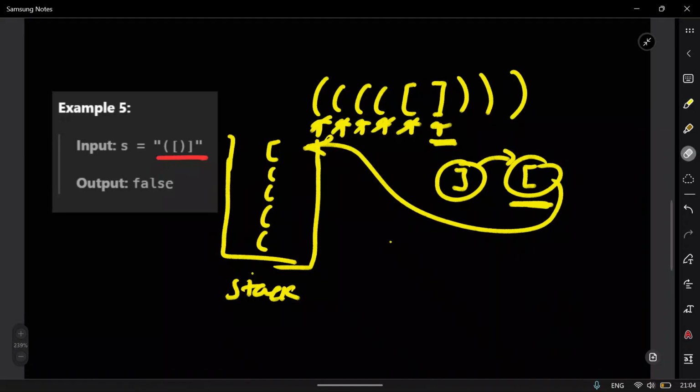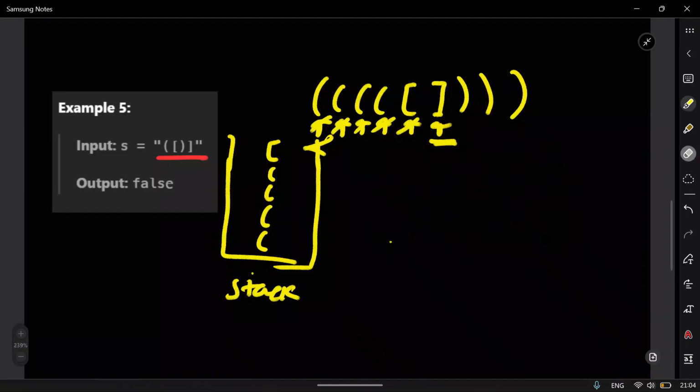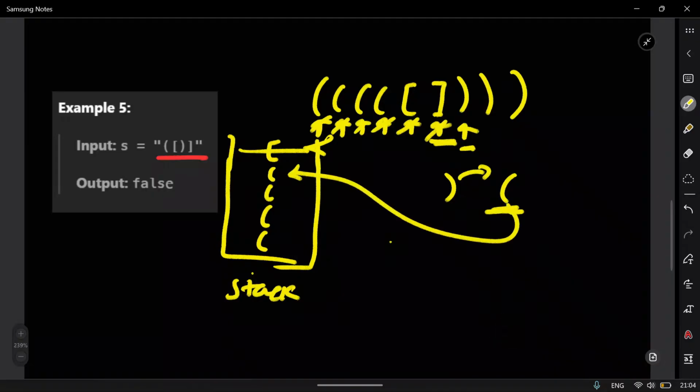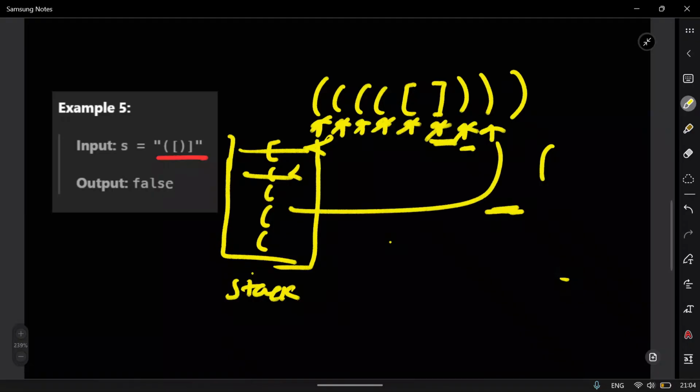I need to check. Yeah, it is the top of the stack. Therefore we have to do one thing: I pop the top of the stack, like I remove it, and also move further. Now it's a closing one. For this the expected opening one is this. Is it present at the top of the stack? Yeah, it is. Therefore pop it and move further. For this the opening one is this. Okay, and again I found it at the top of the stack.